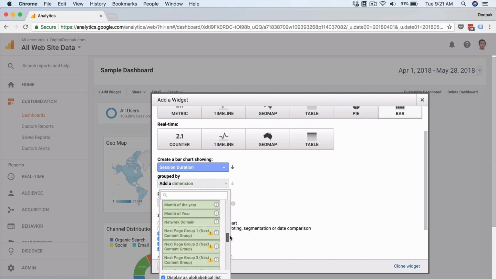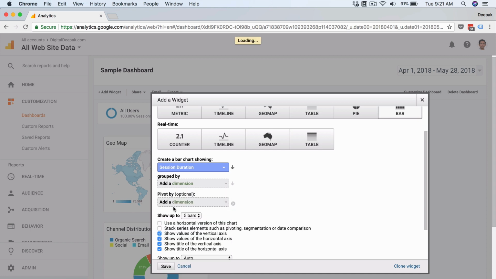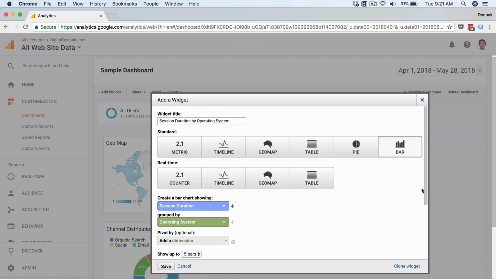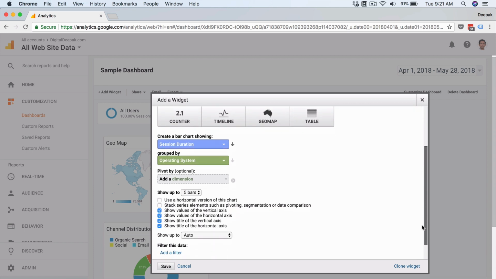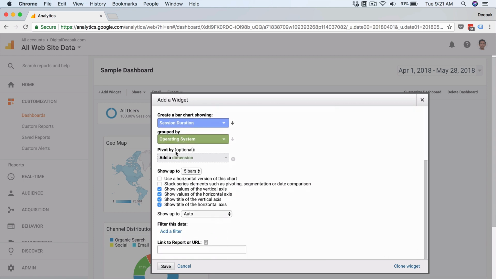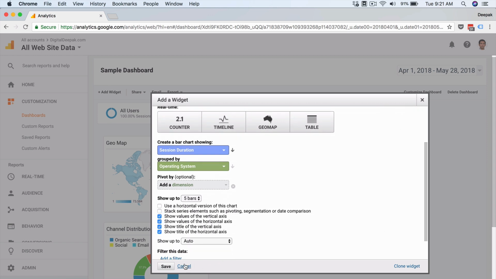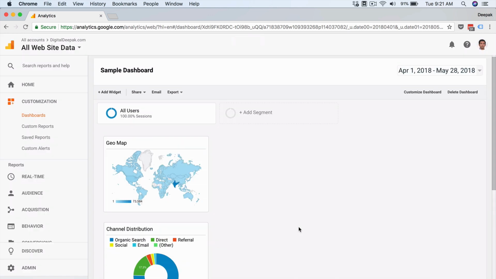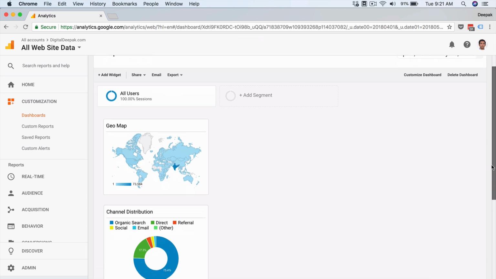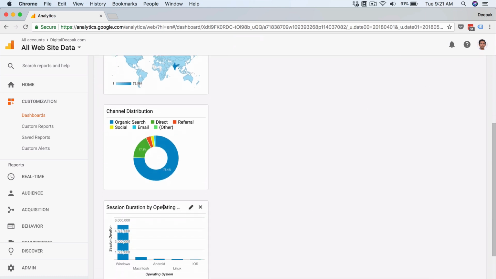So let's have a look at the different options available here. I can group it by device category if I want, or I can group it by operating system. Let's say I select operating system. I want to find out what are the different operating systems that people use and what is the time spent by them. I can also add a pivot table, but that is optional. So the widget title is going to be session duration by operating system. If I want to find out if people from a specific operating system are spending more time, that is something I will be able to find out here.